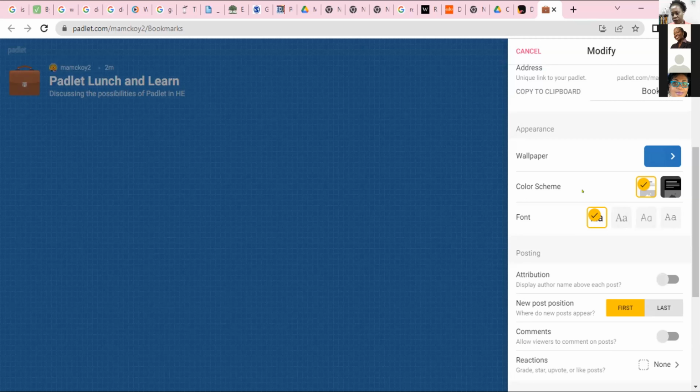And then you have different font types. If you click on the font, it actually gives you a preview of what it looks like. And then you can decide if you want to use this particular font.